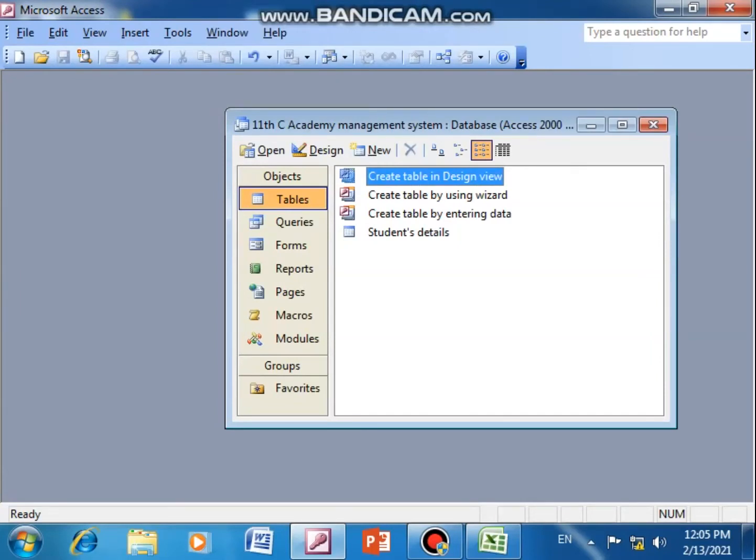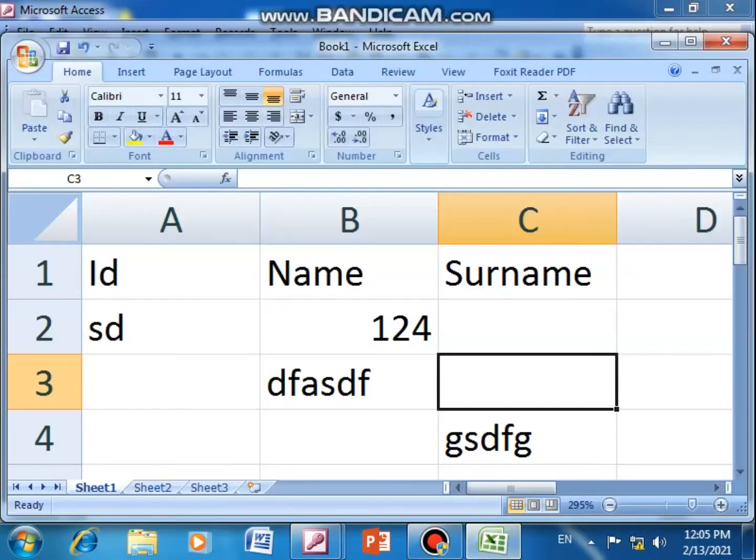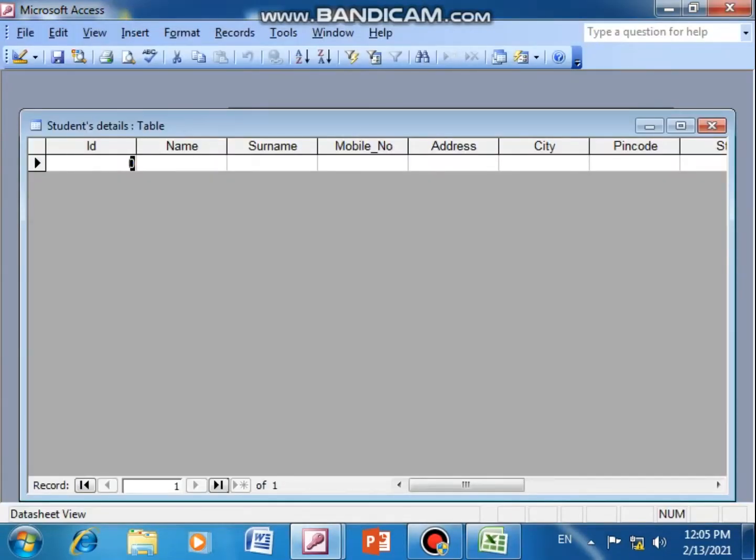Now if I click on it, it will not open in design view, it will open this way. In Excel it was opening one way, here it's opening this way. Here only one record you can enter at a time. As you go on entering the records, these fields will go on increasing. Suppose you have entered 10,000 records, then here it will show you 10,000. Just now we have entered 0 records.